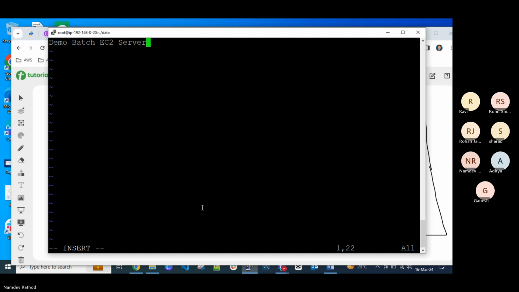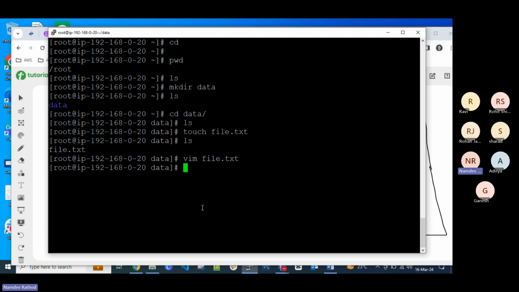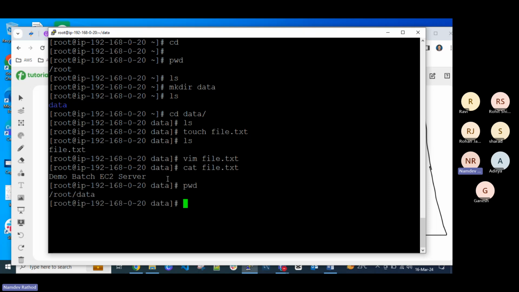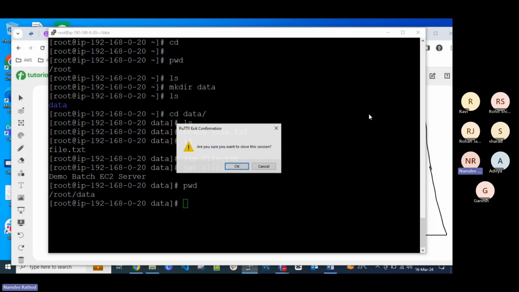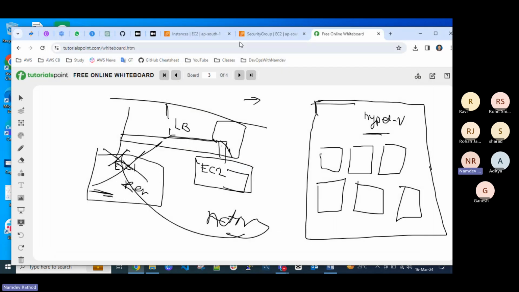How can you save this data now? Just press escape, then shift colon and type WQ. That file will be saved. If you want to check the data, you can use the cat command to check the file content. You can see this demo batch EC2 servers, where we have created the servers, file slash root slash data. This is the location. So now what we can do is log out from the server.